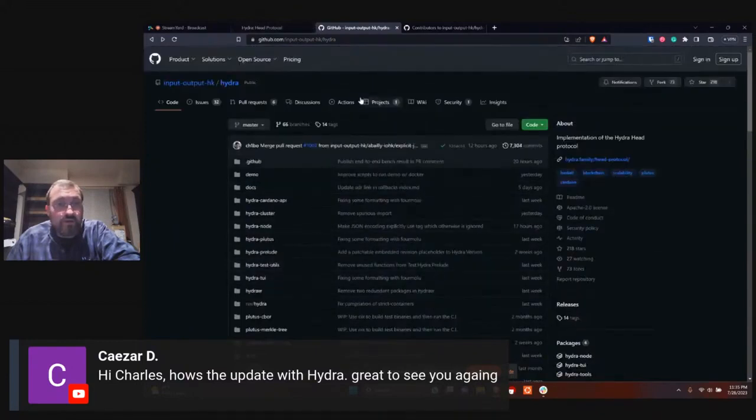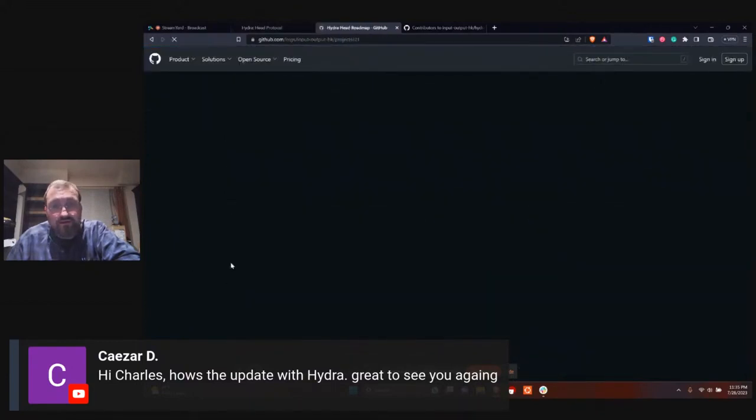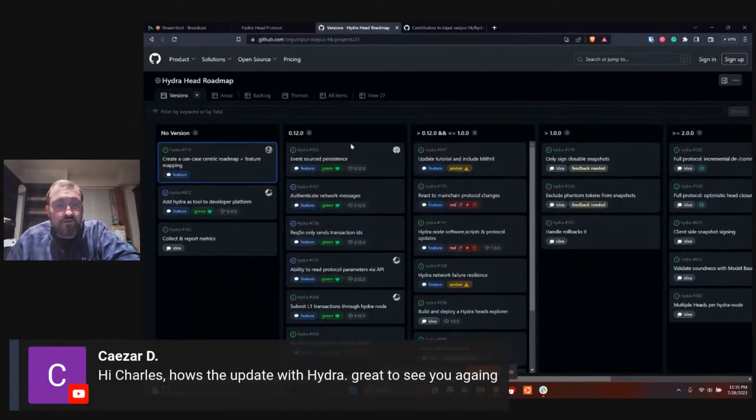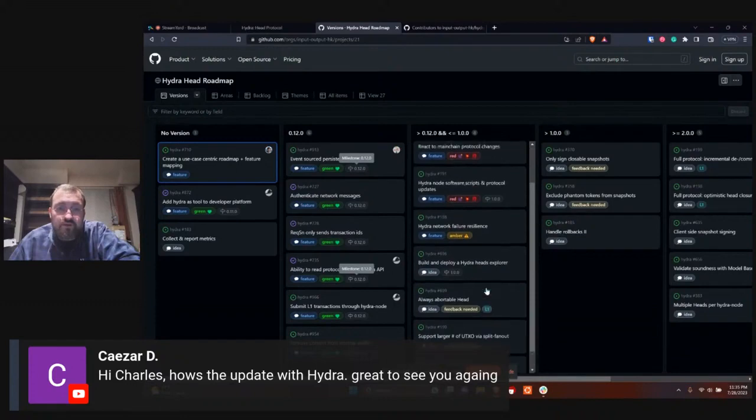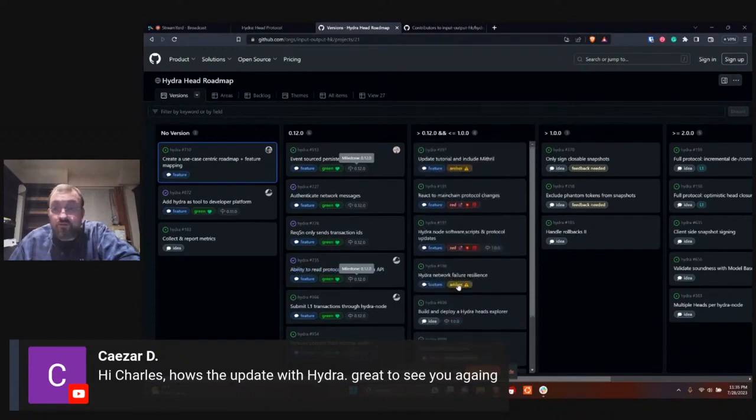Go to the roadmap right here, project. You can see all the features: event source persistence, authenticate network messages, ability to read protocol parameters via API, submit layer 1 transactions through Hydra node, remove commit. These are all features anticipated for 0.12. Where do they come from? They came from the open source project. All the people using Hydra, all the people building on Hydra, all the people excited about Hydra, that's where they came from. And then right here, 0.12 to less than 0.1. These are all features that they want to do beyond the 0.12 release.